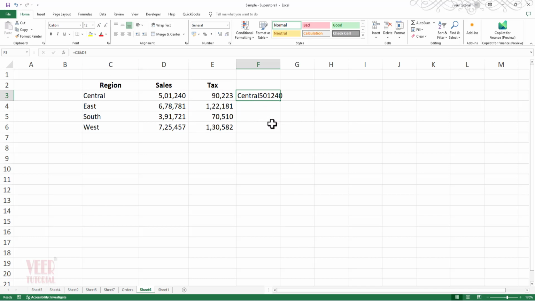So you can just double click or press F2, and after the ampersand we have to enter a double quotation mark and give a space or any text or minus sign or any other sign or text which you want to put in between. So I'm going to give a space, then again inverted commas, and then you have to again type the ampersand and then press enter. Now we can see a space between these values.